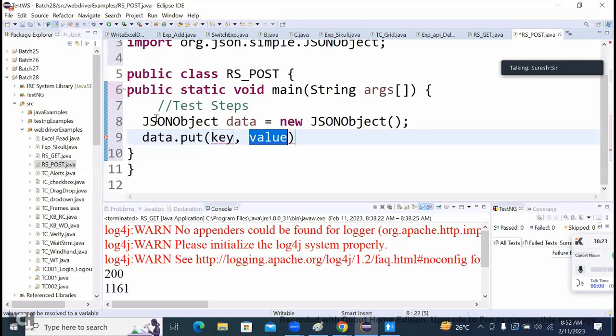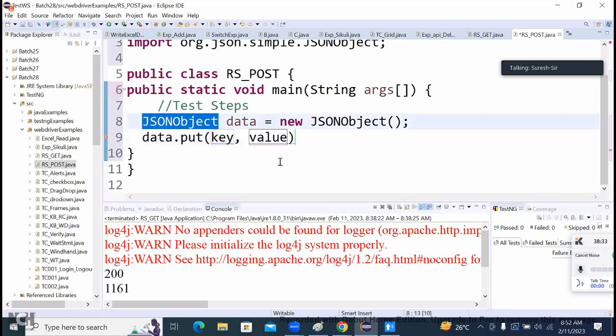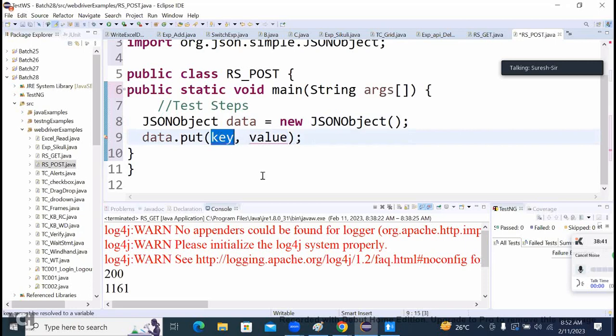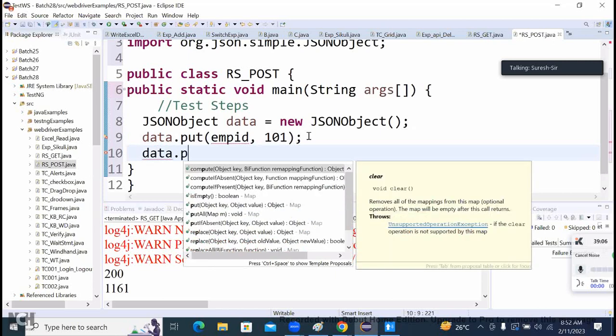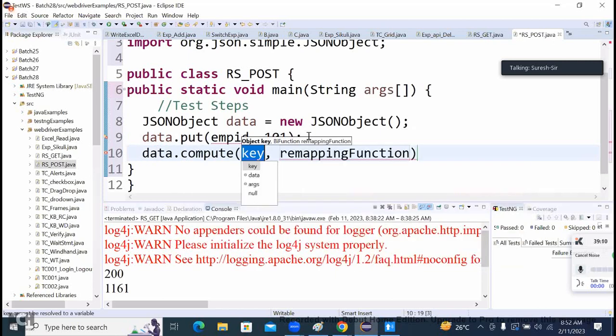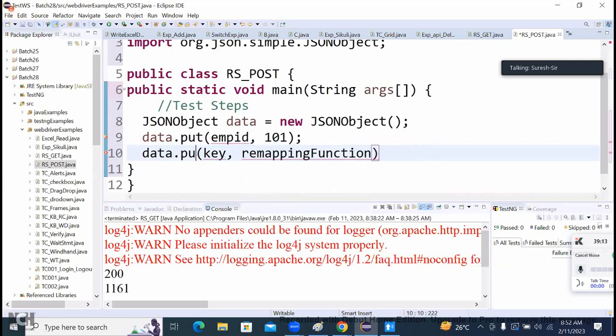In case of Rest Assured, in place of a hash map, you are taking a JSON object. So you need to provide key and value, the respective key and value. That is employee ID, need to provide that employee ID, considering 101, and then data dot put method.